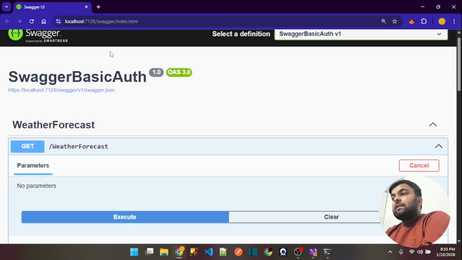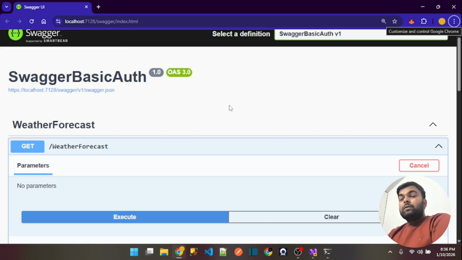If you want to protect your Swagger UI dashboard using basic authentication, in this video I will show you how to add it, where first you have to enter the username and password. After the credentials are matched, you will see the Swagger dashboard; no one will see it until the credentials pass. So let me show you how things should work.